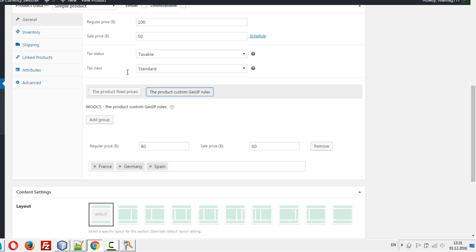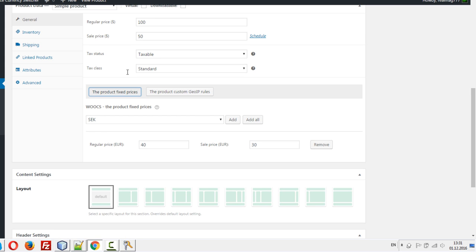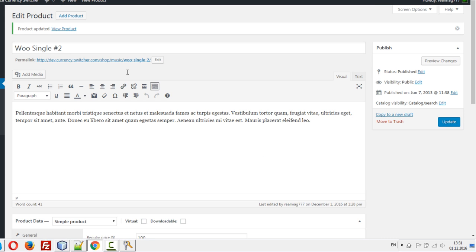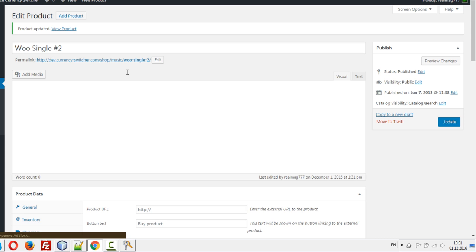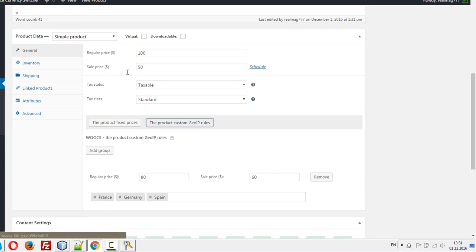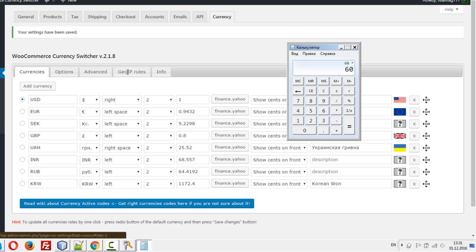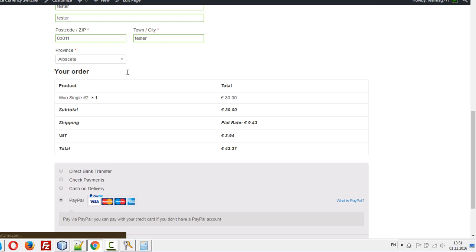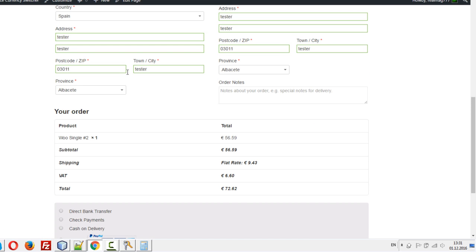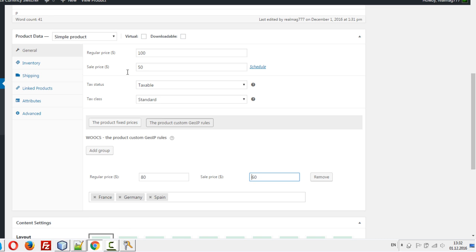So let's check what the prices will be by GeoIP rules if we remove this rule for fixed prices. Let's update it. So it's empty here. So on the checkout, I'll tell you, it should be the basic 60. Let's go here. Calculated. Fifty-six. Let's update it. Yes, 56. That's right. Works fine.